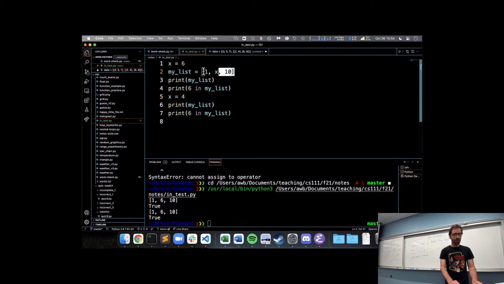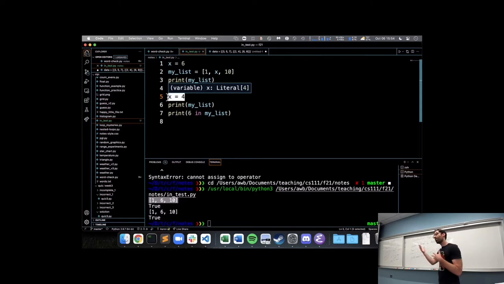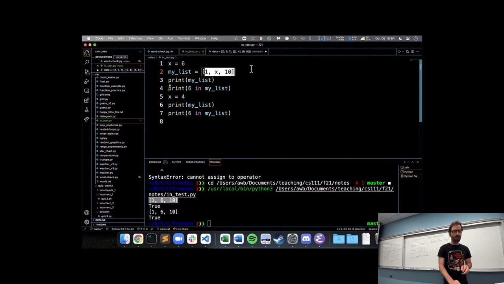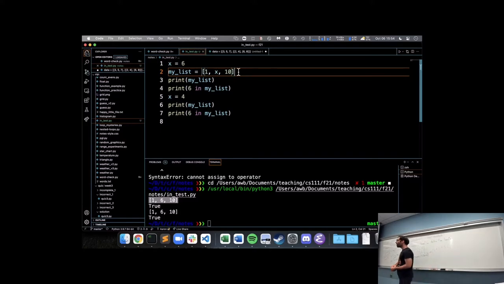We see that when I create the list, it is 1, 6, 10. And it's true that 6 is in the list. I change x to 4, but like we've seen with other variables, changing x to 4 isn't changing what's in the list. Because when I create a list like this, when I have x here, we are telling Python there's something in memory that we've labeled x, go get the value in memory there and have it be the second thing in this list. And so it doesn't set up some permanent connection between x and the list. They're separate variables. Other questions?